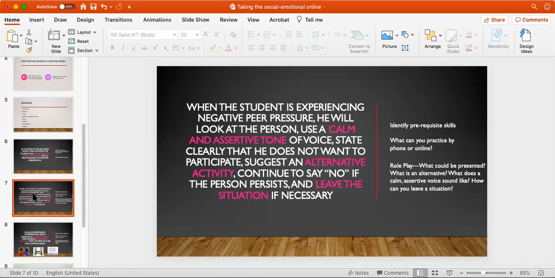And we would work to identify what is a calm and assertive tone. What does that look like and sound like for you? What are some alternate activities you can suggest to your group of friends? How do you leave a situation, especially in a school building, without getting yourself in trouble? These are all things that you can do on the phone or in an online classroom.